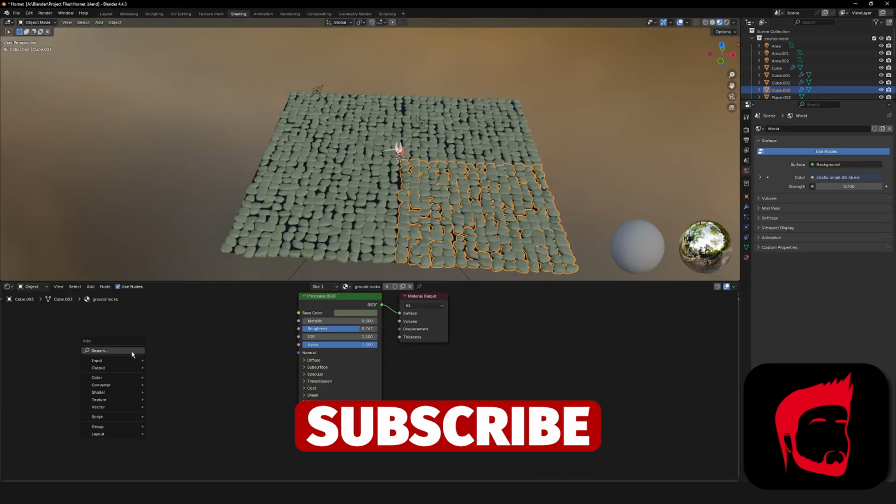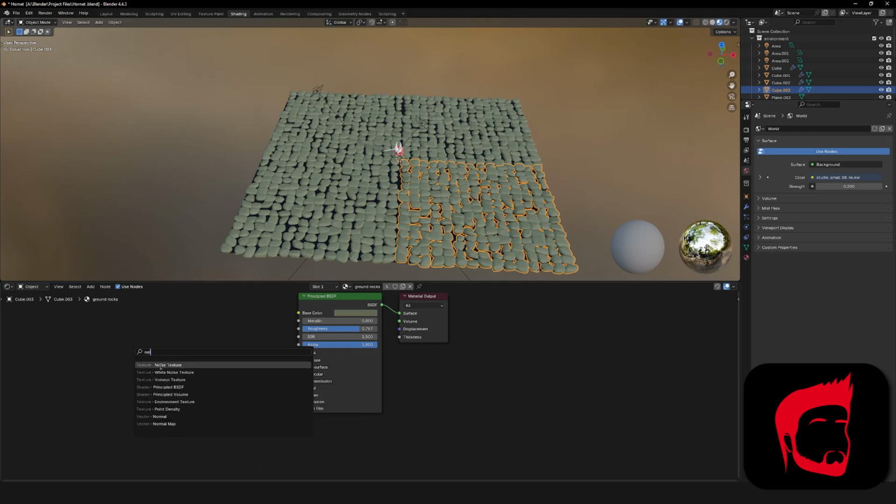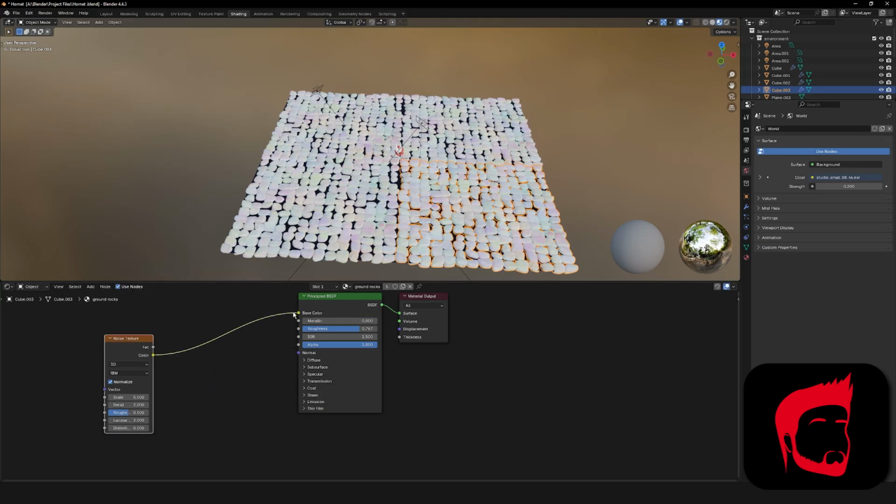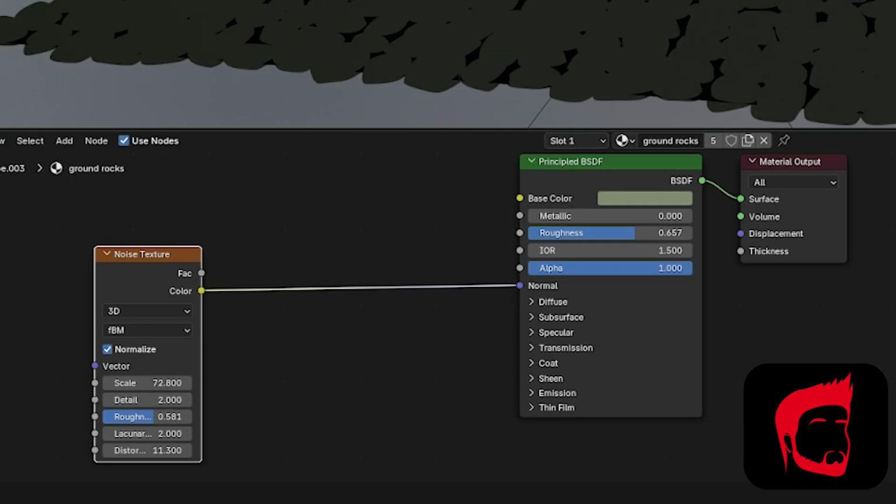Now to give the rocks some texture, I went to the shading tab and I added a noise texture. I plugged in from the color output to the normal input on the principled BSDF. From there, I was just playing with the sliders to see what kind of looked okay. Feel free to play around with the sliders a little bit and just see what looks nice for you, or copy what I have on the screen.